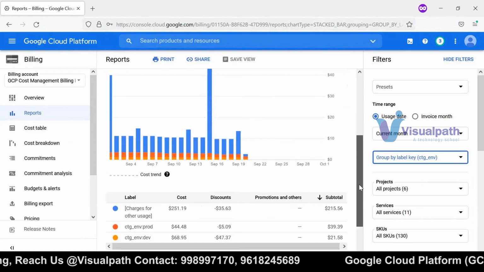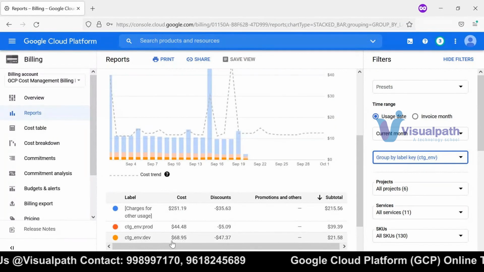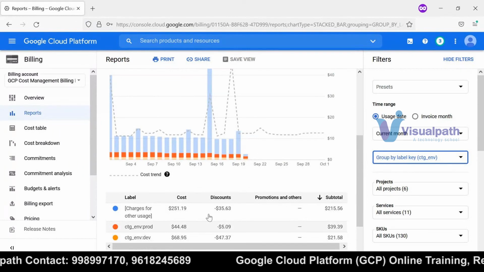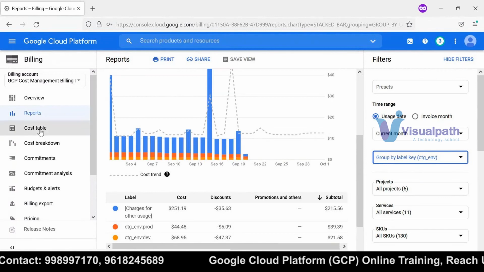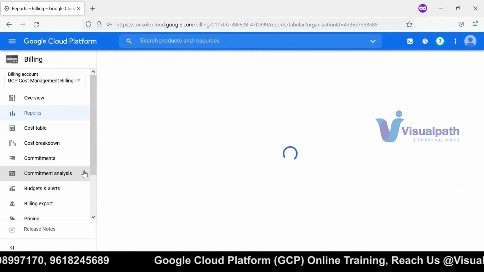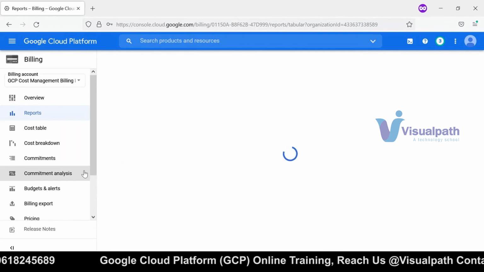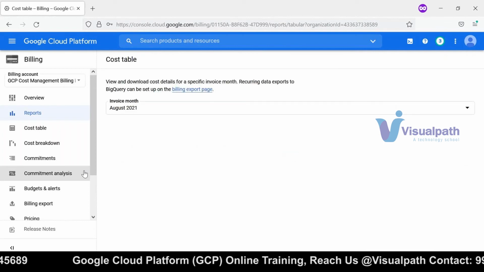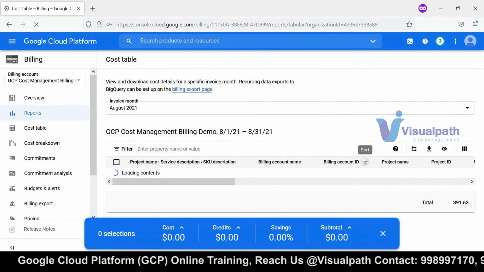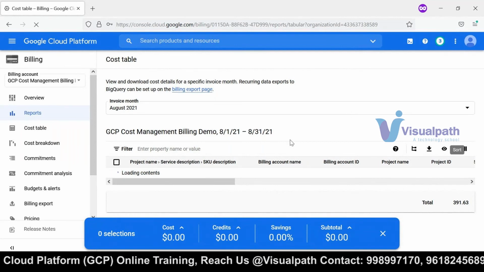Okay, CTG Dave is having more anyway, because as we see, the development project is consuming more resources when compared to production and quality. Okay, so just see the other options like the cost table. This is for the month of August, I think, yeah.